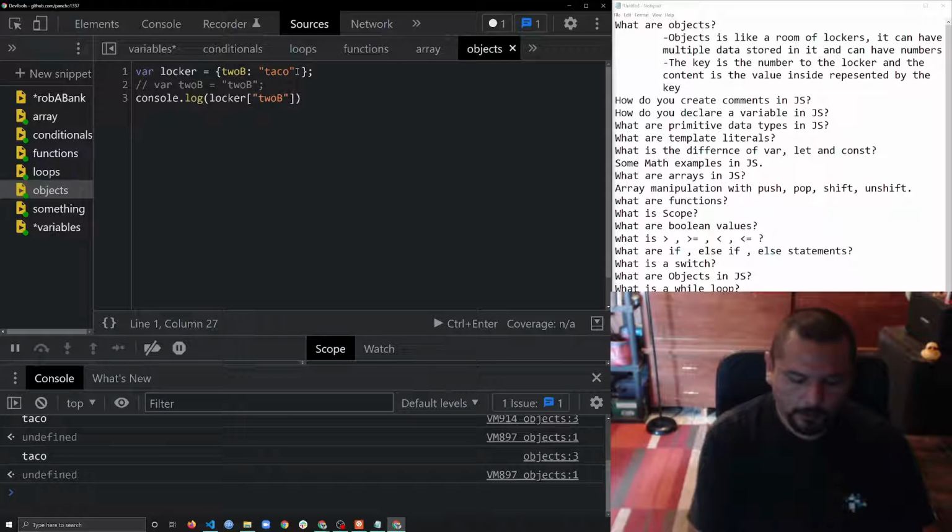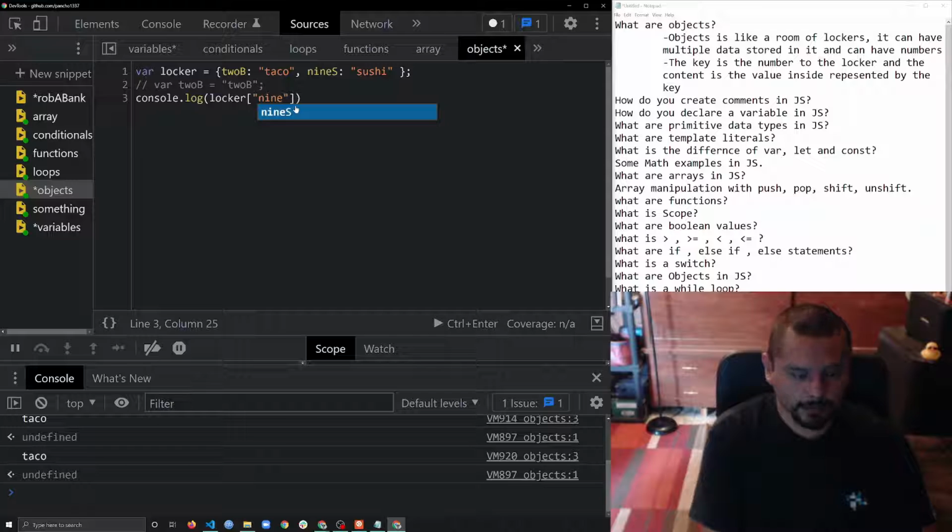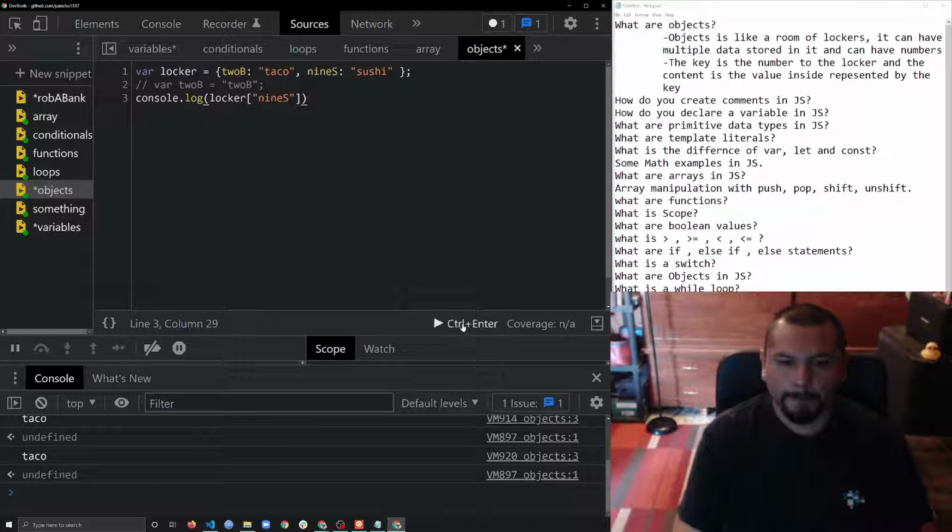Okay, so let's say you're not the only person that works here. There's another person, and he has a locker of 9S, and let's say he has sushi inside of his locker. Sushi. So if he wants to console log his sushi, we can just say 9s, and we can see the console log here on the bottom.